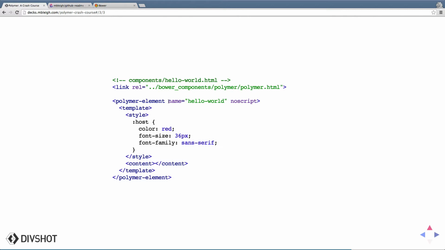So we're defining a custom element called hello world, and here we're indicating that we don't have any custom JavaScript for this element. We'll go through an element that both has JavaScript and doesn't as we go here. So first of all, we have the template, and the template is where you're defining the shadow DOM for this element.